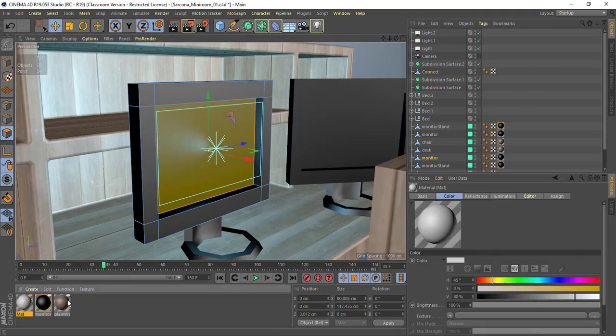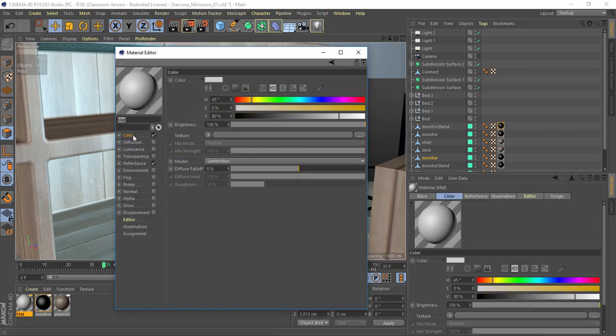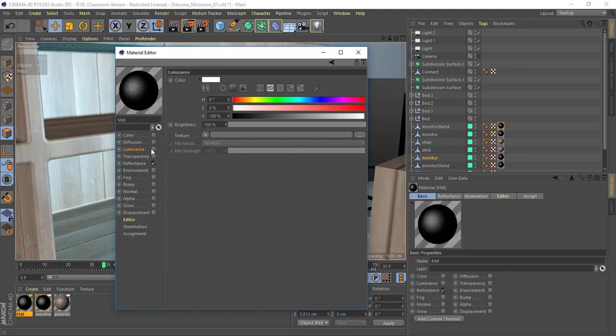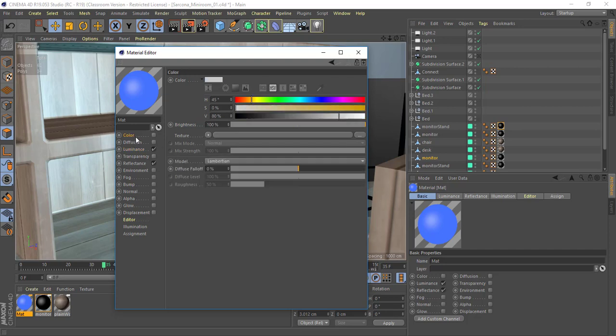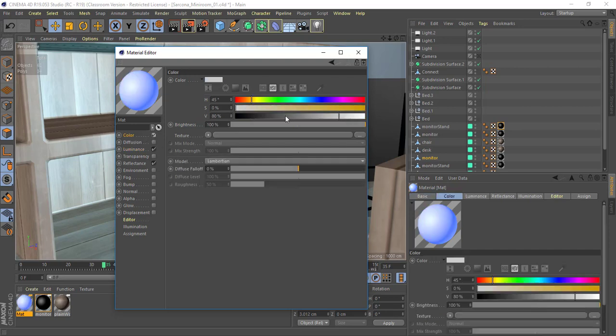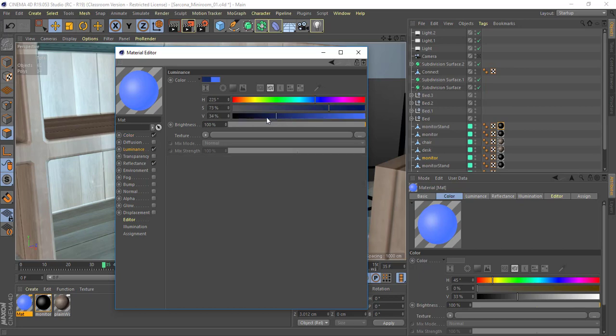If I make a new material, instead of having color here, I'm going to turn that off and go to luminance. Luminance is like lighting, like it'll light it up. And if I make this a blue color, like my light, I'm actually going to turn the color on also and just pull it down and make it blue. And go back to luminance and make this a darker blue. I want to have some lighting on it, but I don't want it to be like, you know, overboard. Like that seems good.